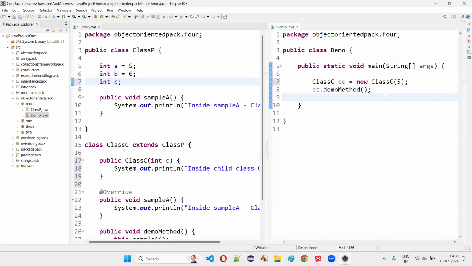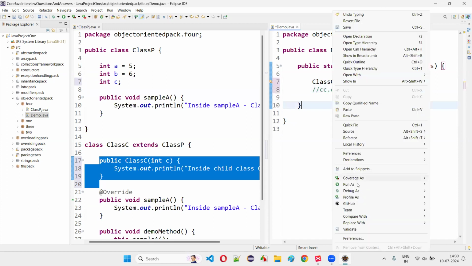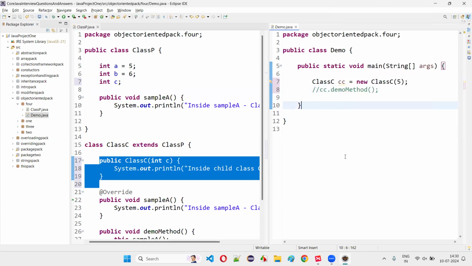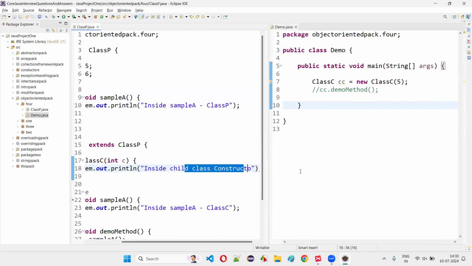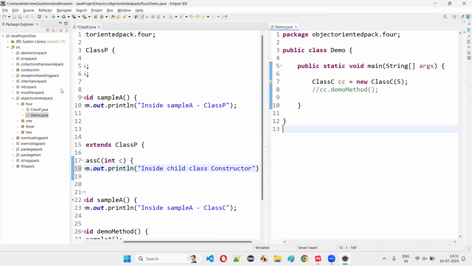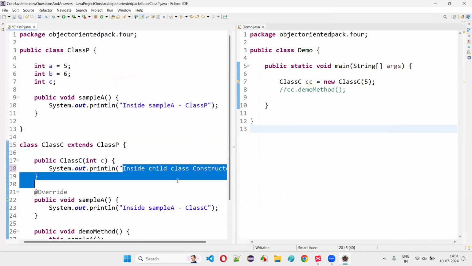If I try to run this code, it will create an object for the class C, and along with that, it will pass 5 here. 5 will not be utilized here. Instead, inside child class constructor will be called. So I'll comment this out for a while. The method will not be called, only the constructor will be called. Inside child class constructor got called. That's all good.